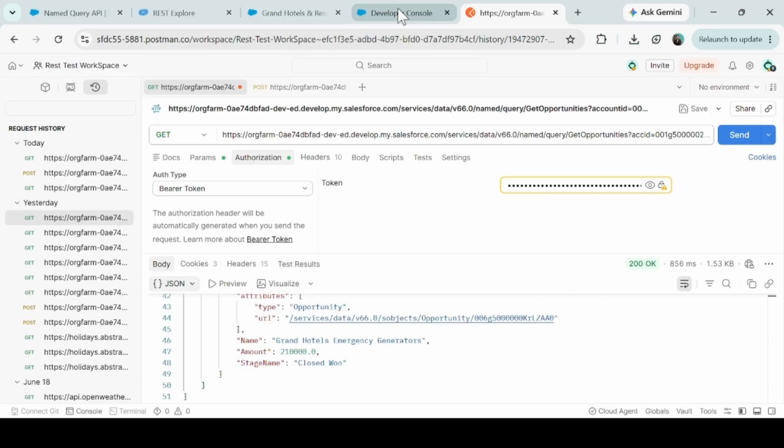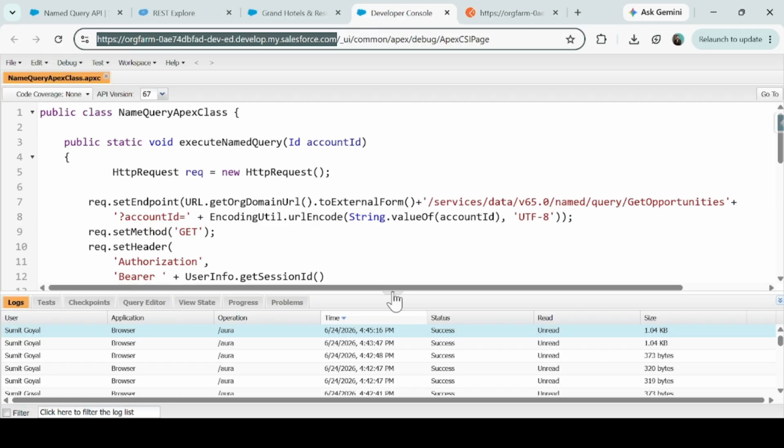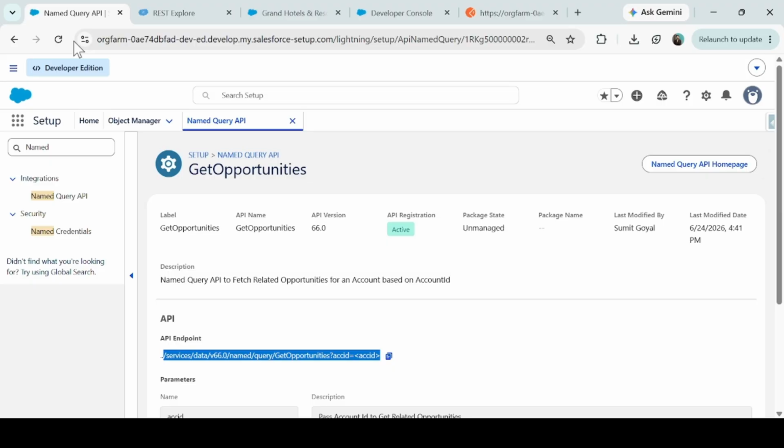Now, if we want to execute the same named query API using an Apex class, how do we test it? From the Apex class, I have already added the code for reference. I have already created the code, and I only need to verify it. Okay, so get opportunity and ACC ID.